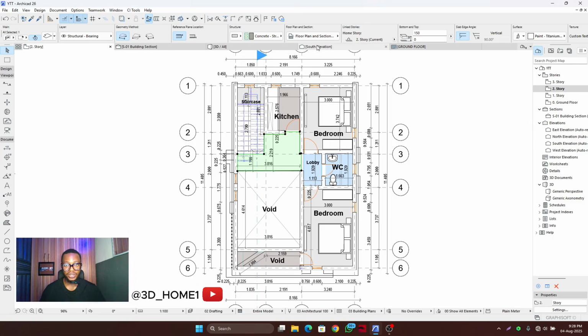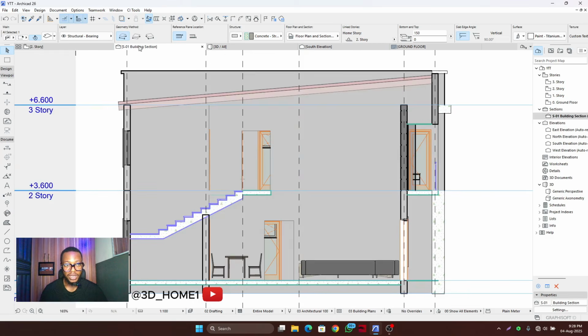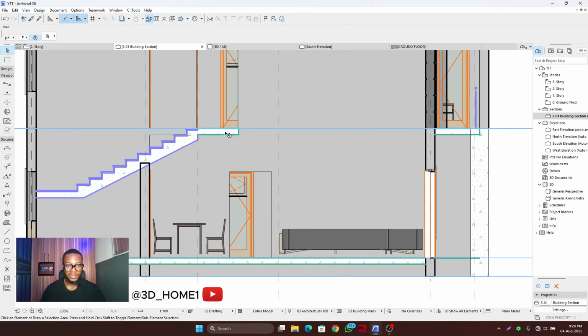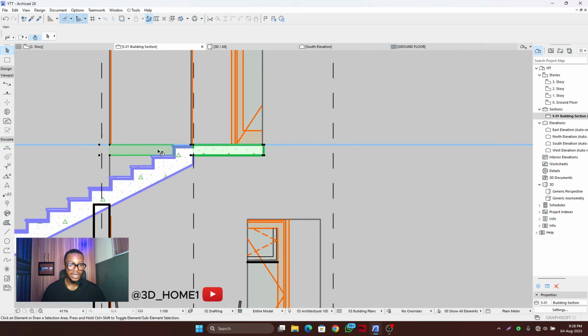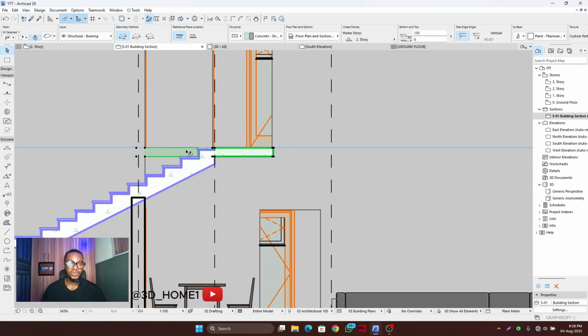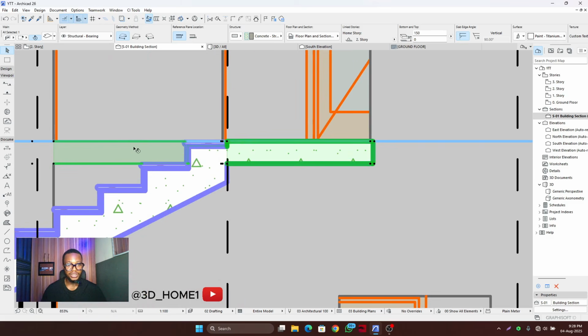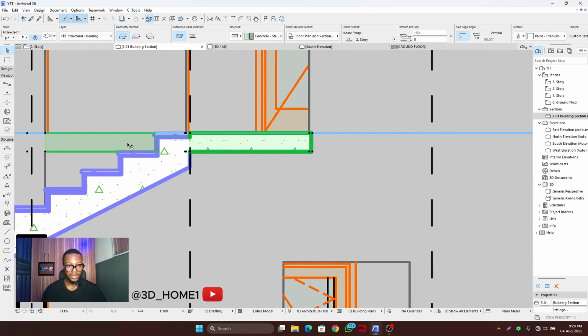So if you check the section now, you see the section is showing. This is what I was saying. If you click on this section, you can see that this is the only part we are seeing. And from this other side, since we are not cutting through this other one, you can see that the hatchings are not showing. These concrete finishes here are not showing.